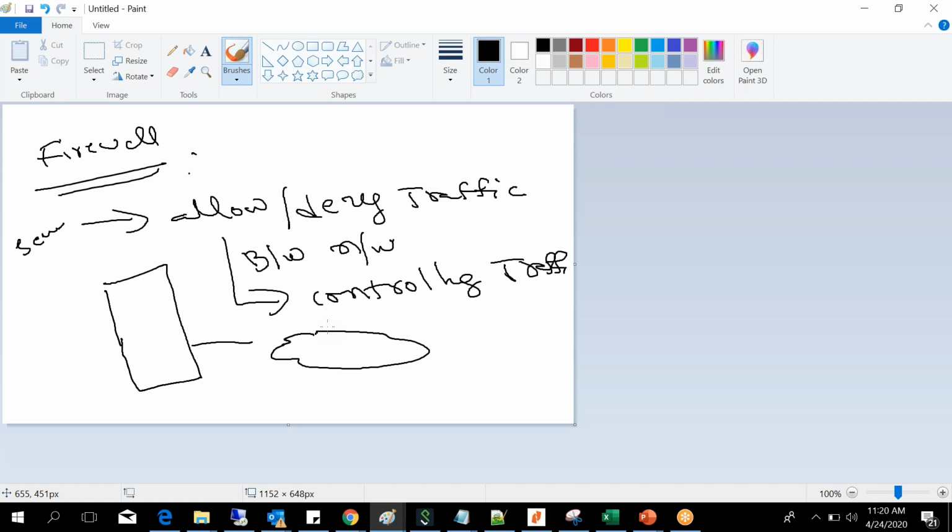Now assume that here the firewall is a perimeter device. Perimeter means the border device of your network. I'm assuming the firewall is a perimeter network border device, sitting at the border. It is monitoring every traffic coming from the outside, meaning the internet.